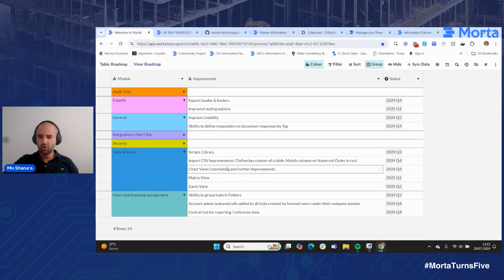We're hearing you want some more colorization options and a few further improvements when it comes to visualizing the chart, and that's an area we're planning on investing in later this year. And while we think the approach behind Python and scripts is the right way to go, we want to make that more and more accessible for you. So we're building a library of scripts that you can very easily load into your projects.